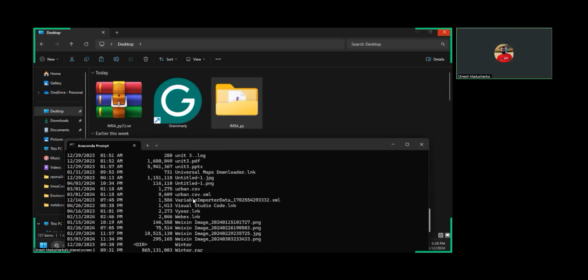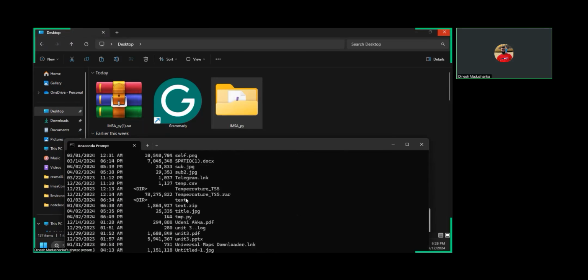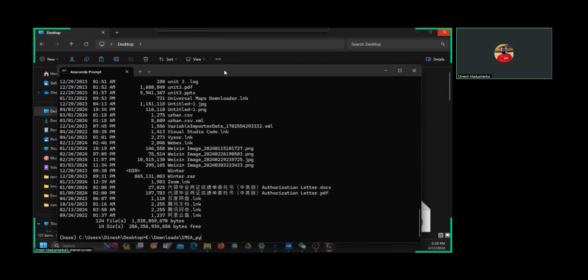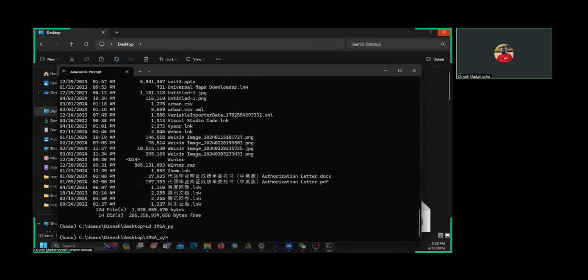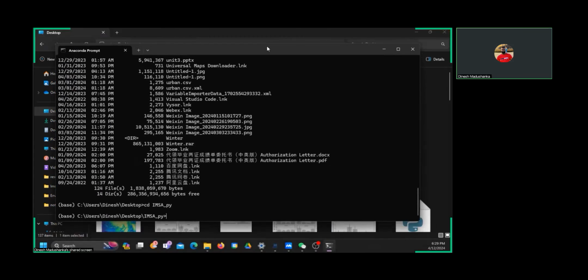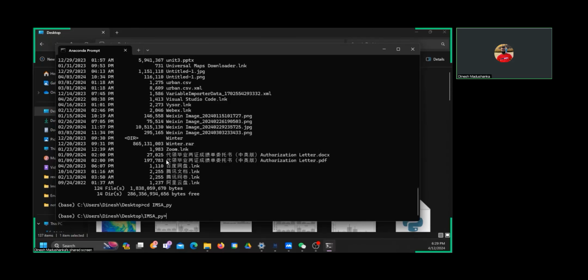So now you need to navigate into that folder. So now you know your folder name. What's the command to navigate into that folder? So I can type cd IMSA underscore py. If I hit enter, now I am inside that folder. Here you can see the directory now is user Dinesh desktop IMSA py. So now I am in my IMSA py folder.